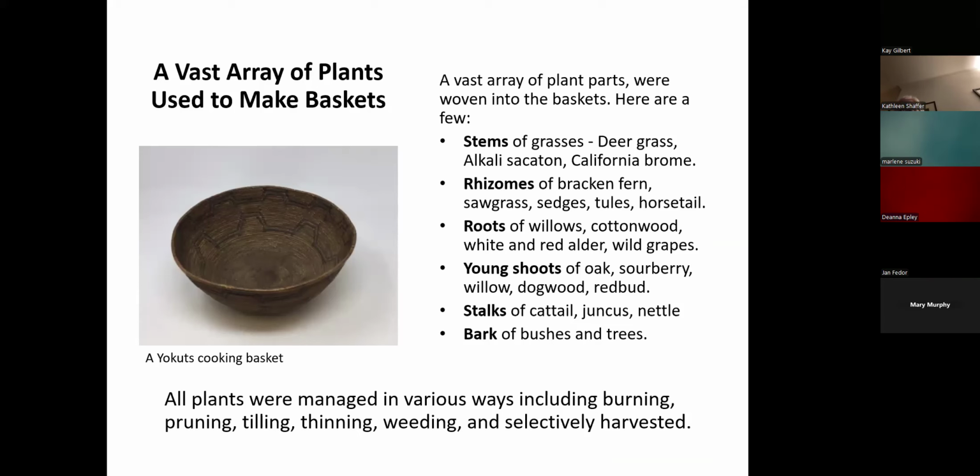Stems of grasses, from deer grass, alkali, saffron, California brown, rhizomes, roots, young shoots, stalk, bark, from bushes and trees. All of these plants were managed in various ways, including burning, pruning, sowing, thinning, feeding, and selectively harvesting them.